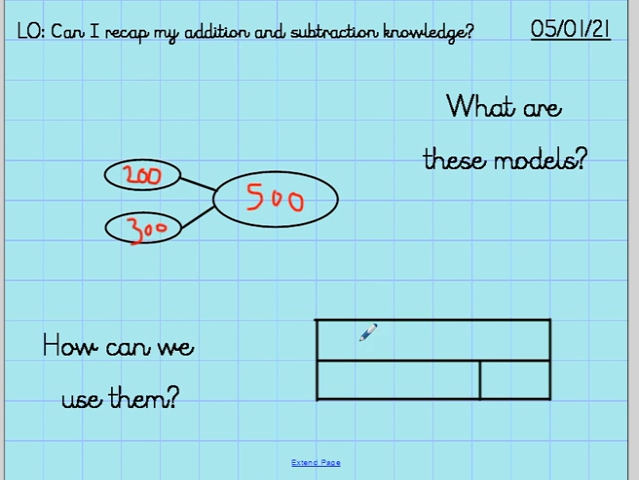In the same way, this bar model, we can represent the same thing. Remember, the whole amount goes at the top, and then we can see the parts that it's split into here. So it could be 300 and 200. It could be 400. What would go in here? 400 add what equals 500, or 500 subtract 400 equals what? 100. Great.